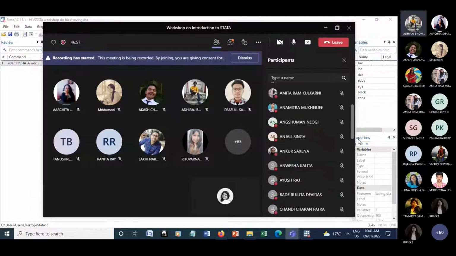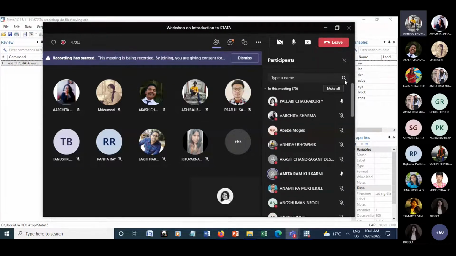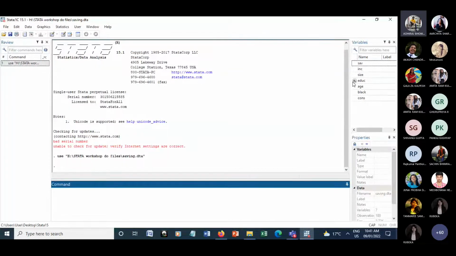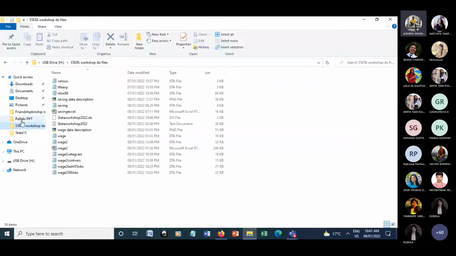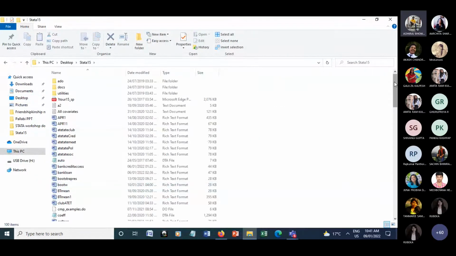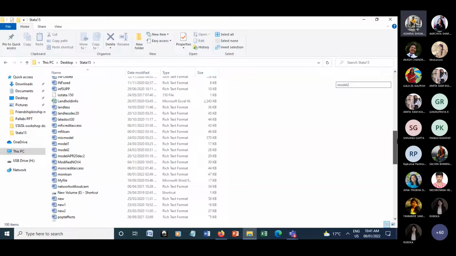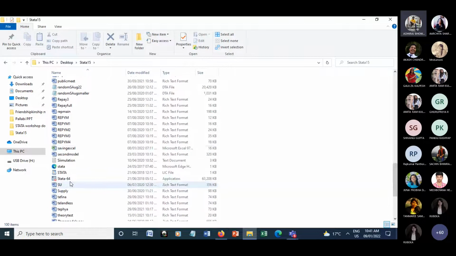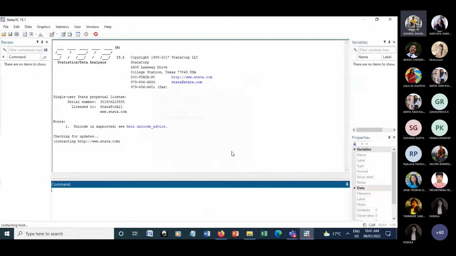Are you able to follow me? Can you please repeat? Yeah, I will repeat, sure. So I'm closing STATA. I will again open it. See, this is the software. Yes, this is how it appears once you open STATA.